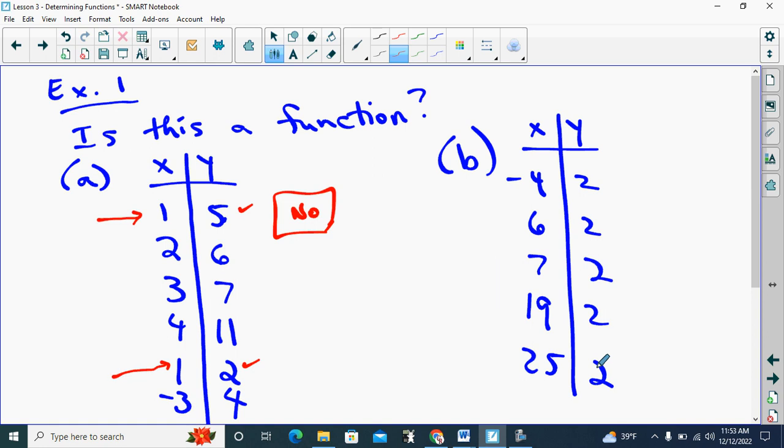So again, we want to start checking the x values. X equals -4 only has one y value, 2. X equals 6 has just one y value, 2. It happens to be the same y value as up here. That's okay. Each x has one y. X equals 7 has one y. X equals 19 has one y value, 2. X equals 25 has one y value, 2. Because there are no x values that have more than one y value, yes, this is a function.